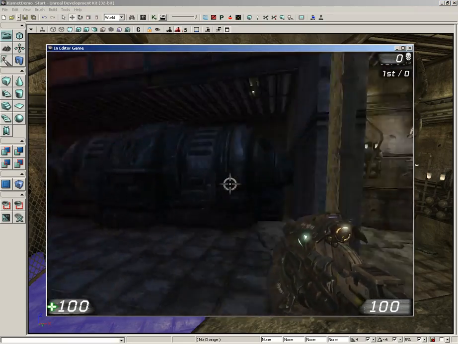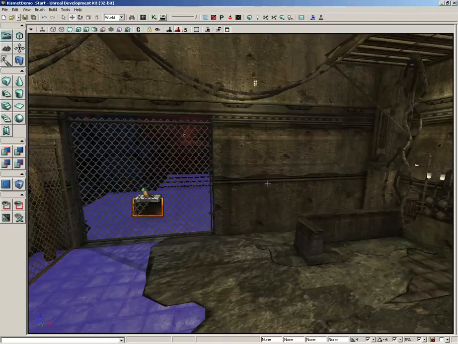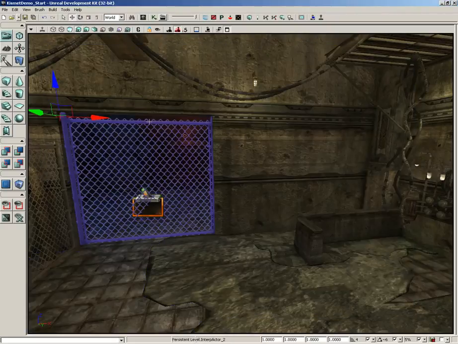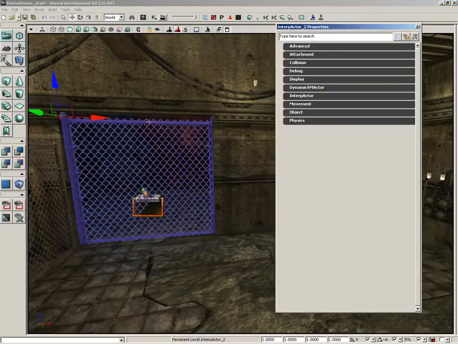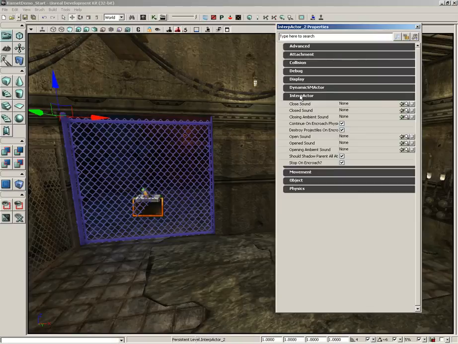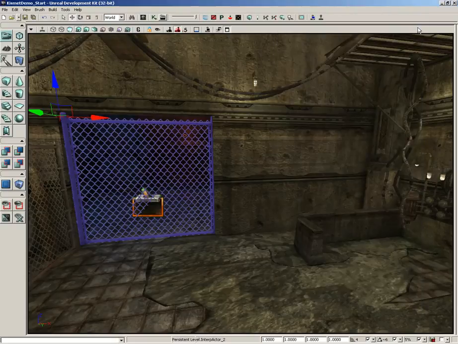Very simple. Now, if we want to do something like some sound effects, this is a little bit outside the scope, but I'll mention it, I'll point it out to you, and if you want to add it in on your own, I'll just show you where to look. If you come under the properties of our gate and expand Interp Actor, here's some things that I'm going to just show you and you can play with. We've got open sound, opened sound, an opening ambient sound, as well as a closed sound, and a closing ambient sound. Try plugging some sound cues in here and see what you get.